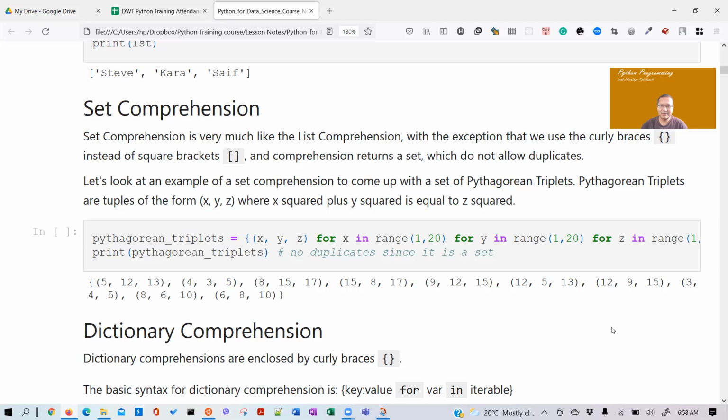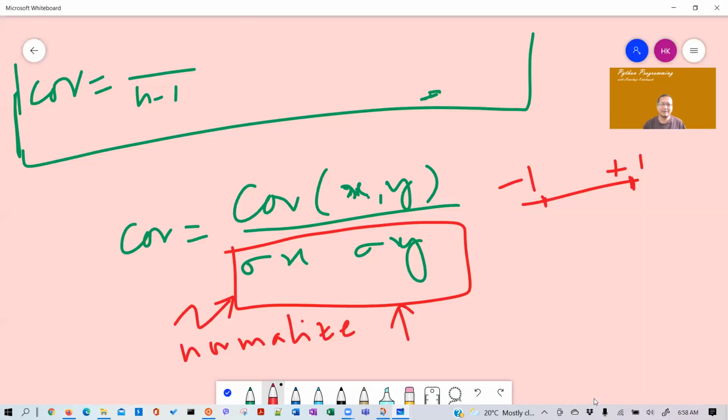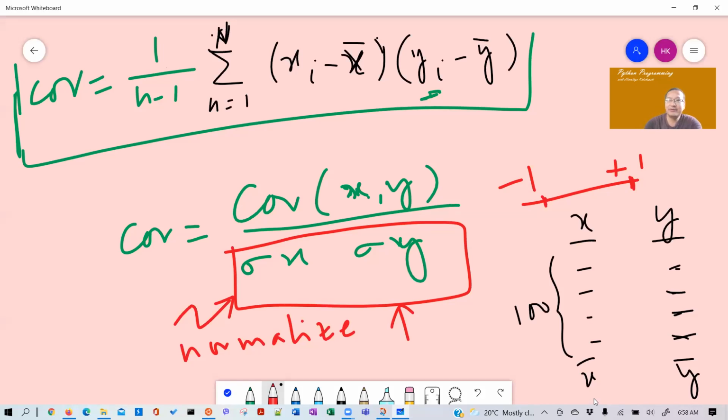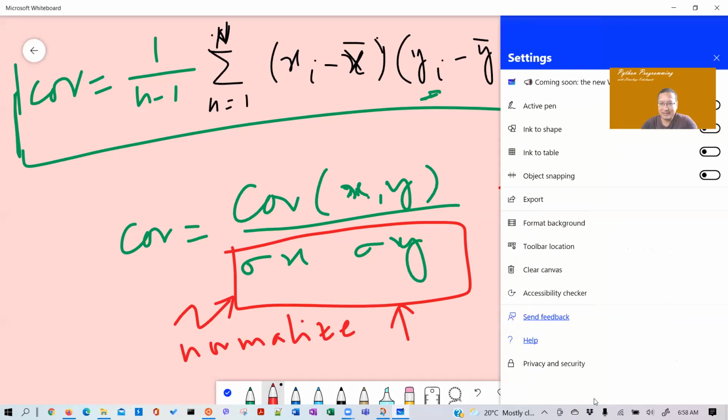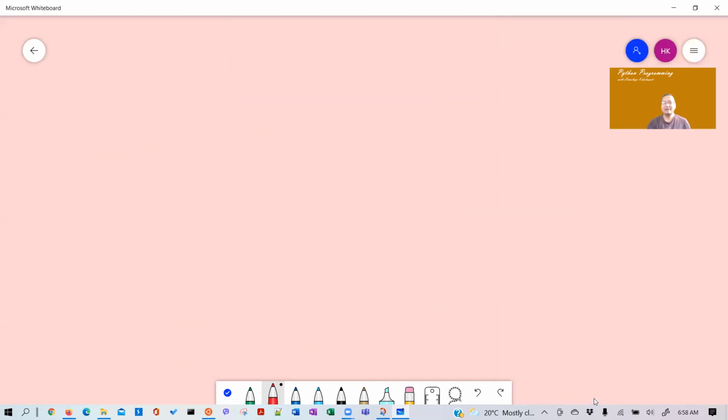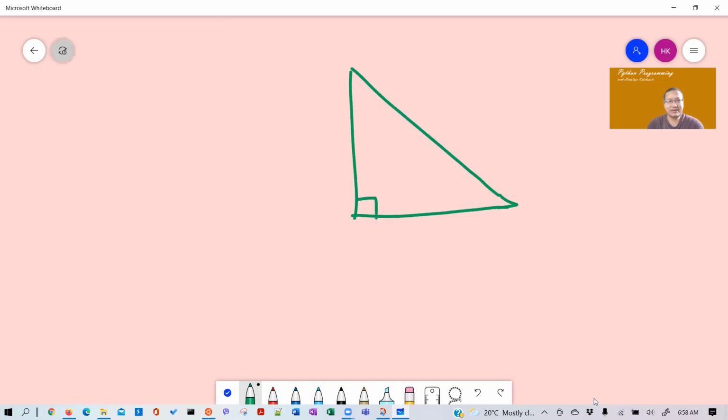So if you have something like Pythagorean triplets, the Pythagorean theorem. So what is the Pythagorean theorem? That's right. Thank you. Very good. But let's do this. We have this triangle, which is a right angle triangle.